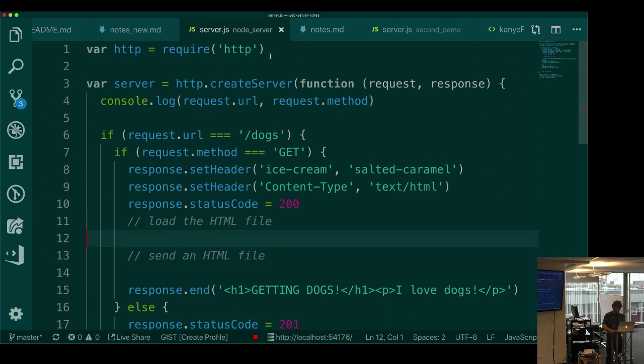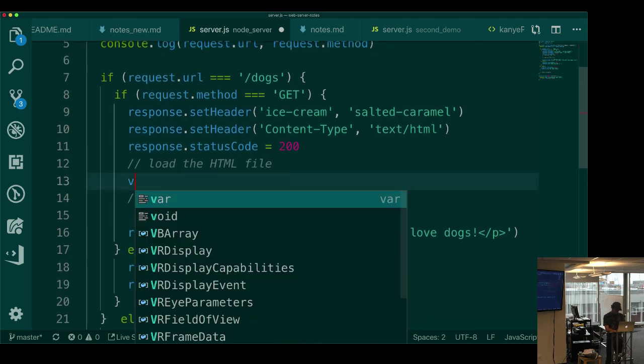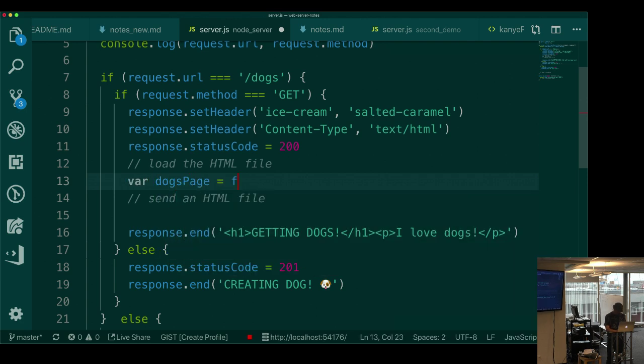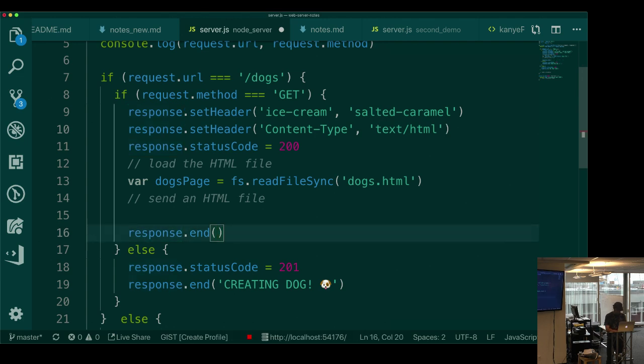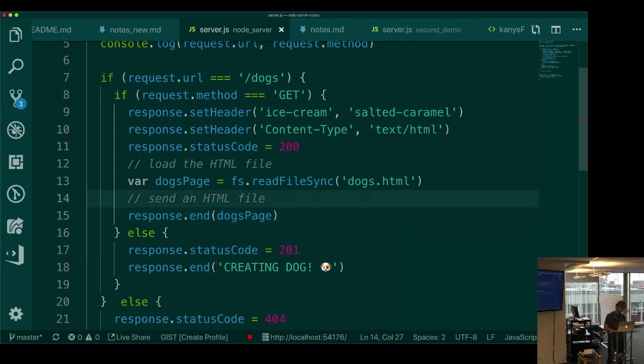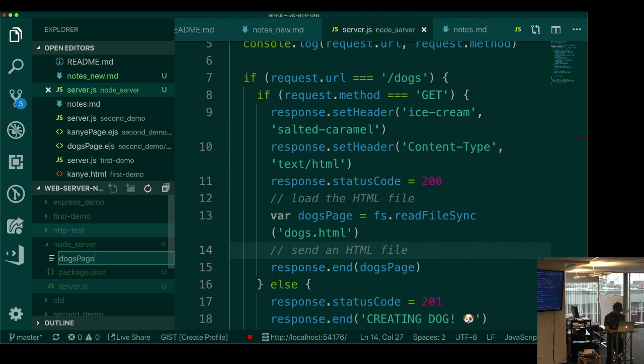So load the HTML file. I'm going to need to load up the file system module, so require fs. You used fs before, I think, for loading files or writing files. Then I'm going to need to say var dogsPage equals fs.readFileSync, and I'm going to have to say dogs.html. And then here I'm going to need to say something we said: res.setHeader content type. And at the end of it, instead of sending back HTML like this, send me back the dogsPage. And then I'm going to need to actually have a dogs page, meaning I have to go in here, make a new file called dogs page. What did I call it? Dogs.html.